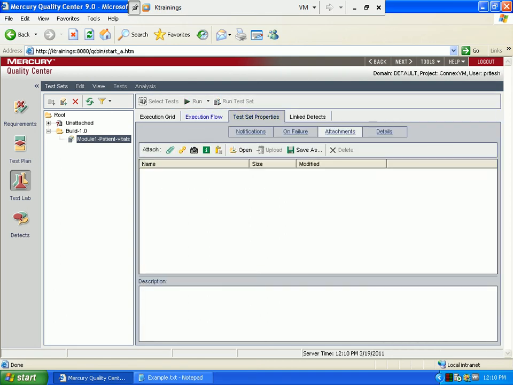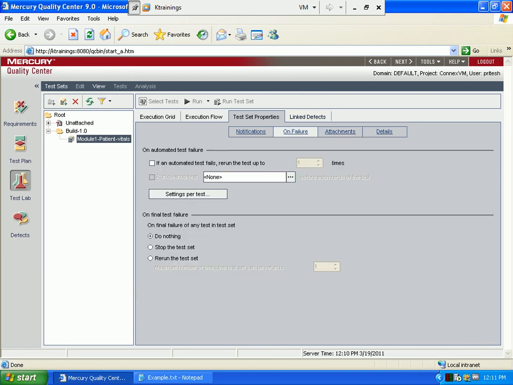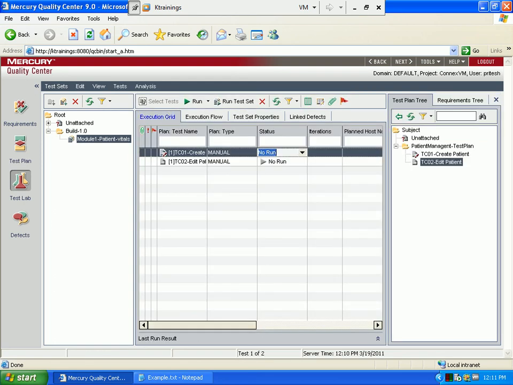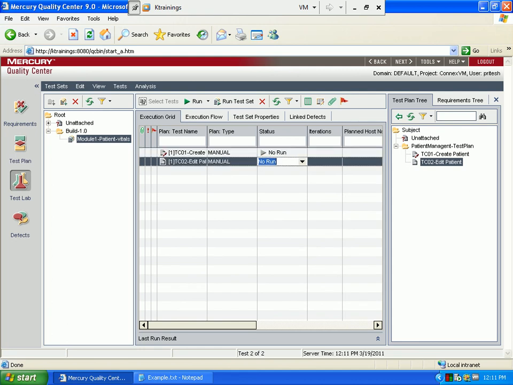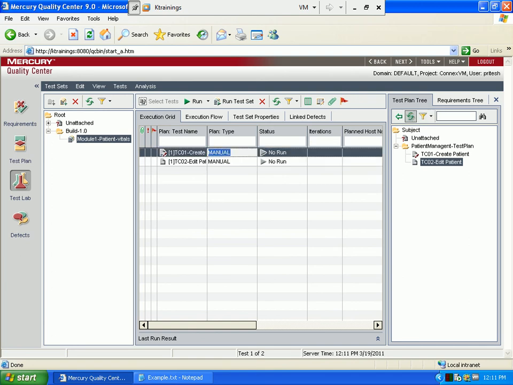So test set properties, you can attach any document to that, and linked defect. On failure, what are you going to do? If the build is not run, what are you going to do? All these parameters you define here. But the basic idea is to understand only this test execution grid. This is what you will use 90% of your time. Edit patient is not completely done yet, so we will not run it, but we'll keep it in this test set.